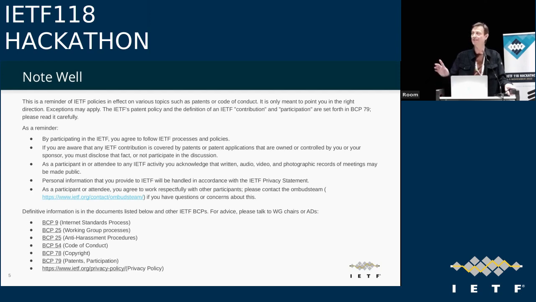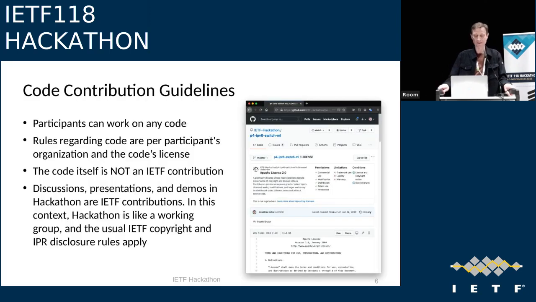Other thing, this is an IETF meeting. For all IETF meetings and working group meetings, the Note Well applies. So be sure you're aware of the Note Well and you understand what the implications are. That's it. So, what are the code contribution guidelines here today?